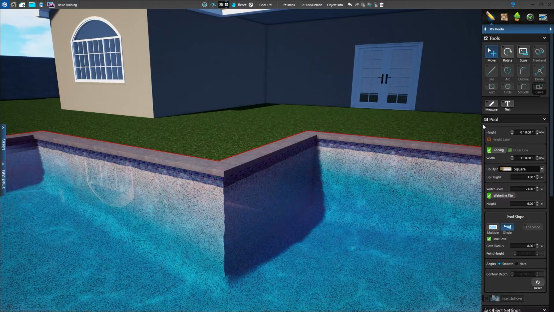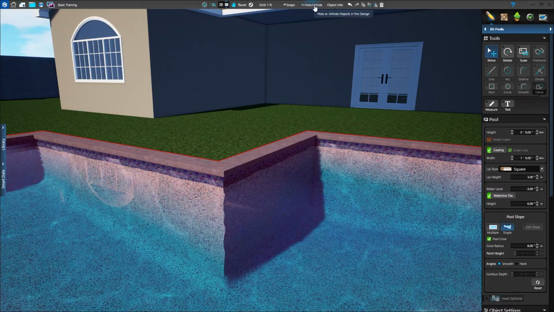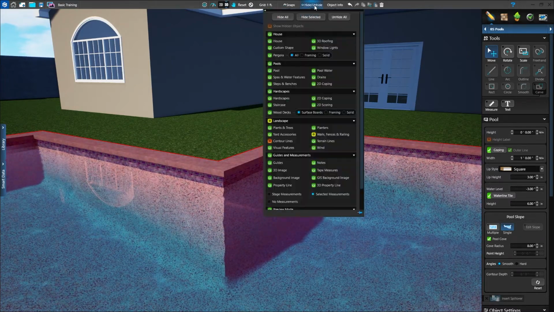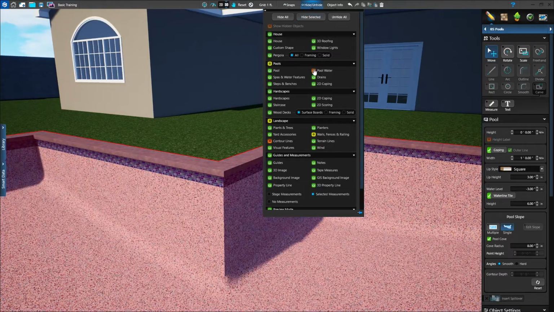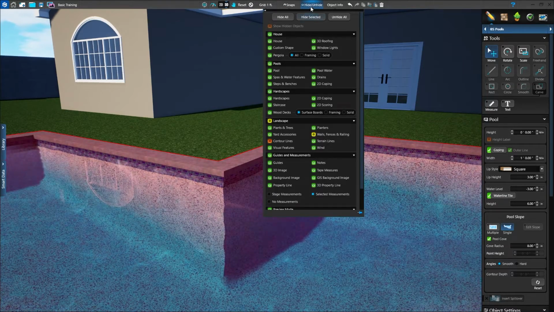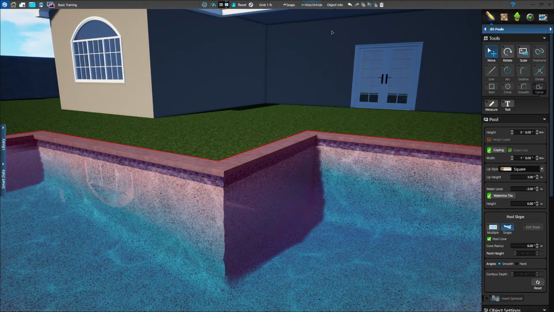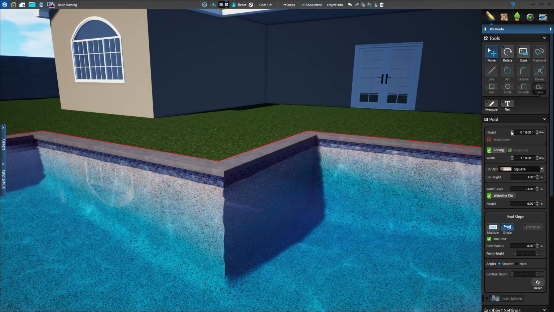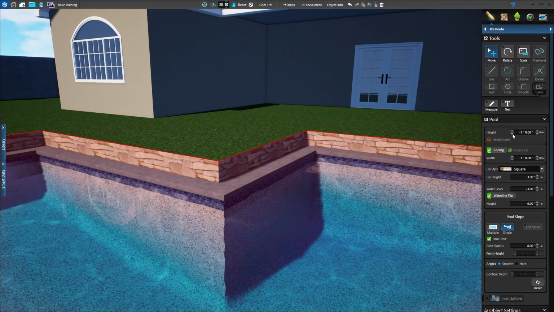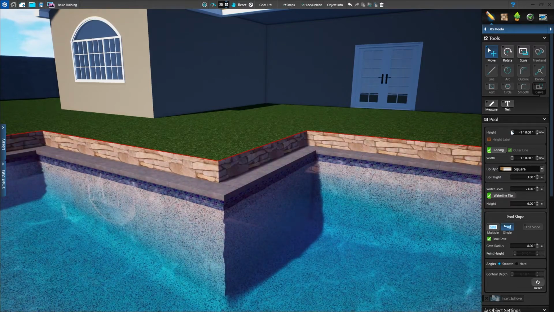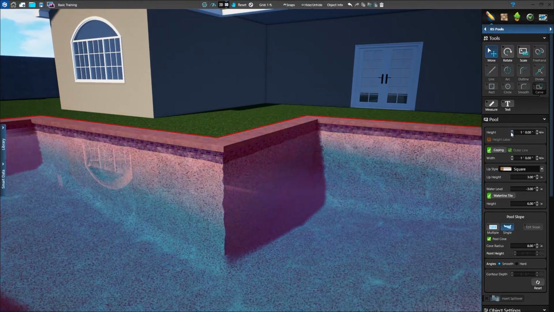To see the pool without water, we can turn the water off in the Hide Unhide at the top of the screen. Add a red X to pool water to see the pool empty. We want to have the water visible in our project, so we'll add the green eye. Our pool is currently level with the ground. We can raise the pool by setting a positive height or sink the pool into the terrain by setting a negative height. Let's set our pool to a height of 1 foot for now.